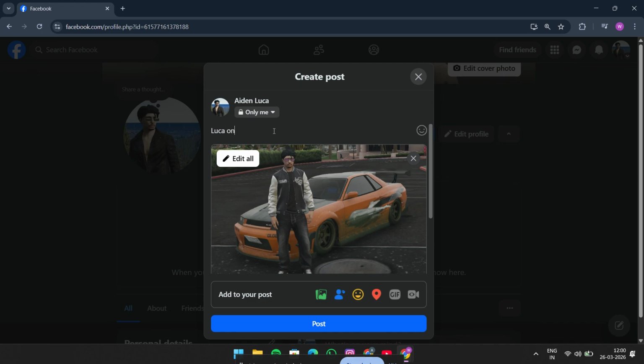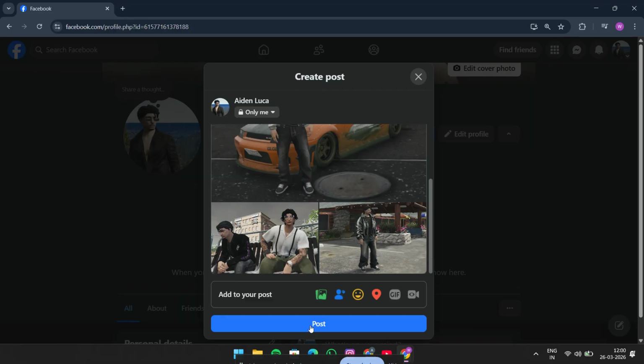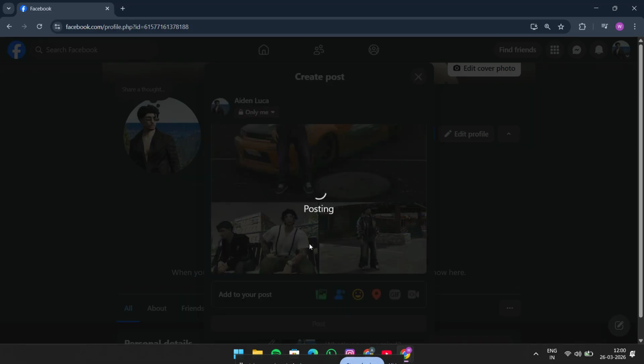You can also tag people, add a location, or make any other adjustments before posting. When you're happy with everything, click Post. Facebook will publish all of your selected photos together in one post for your friends or followers to see.